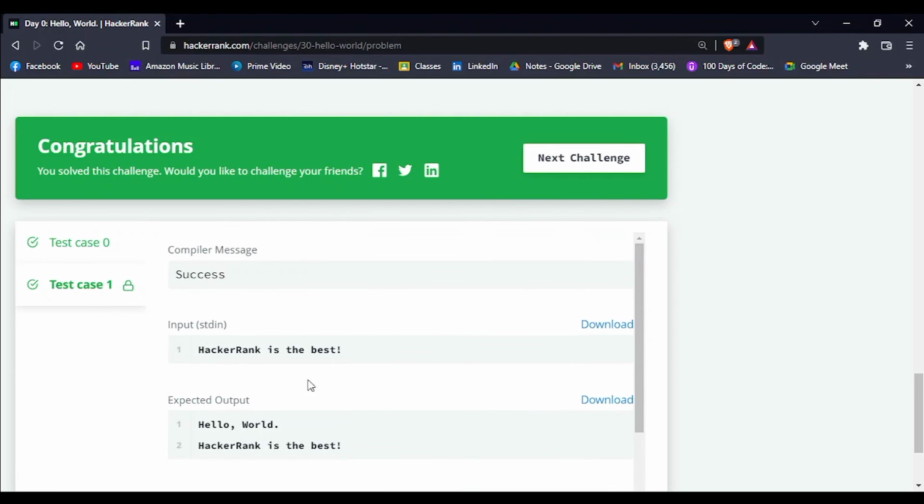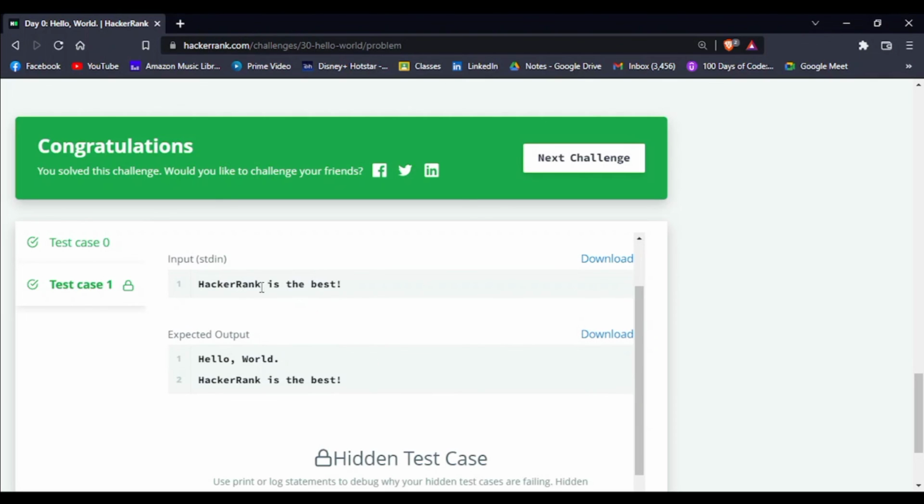Okay, this test case was already unlocked by me a while ago. That's why we were able to open this. Otherwise, it would be hidden. "HackerRank is the best." Hello world, HackerRank is the best.